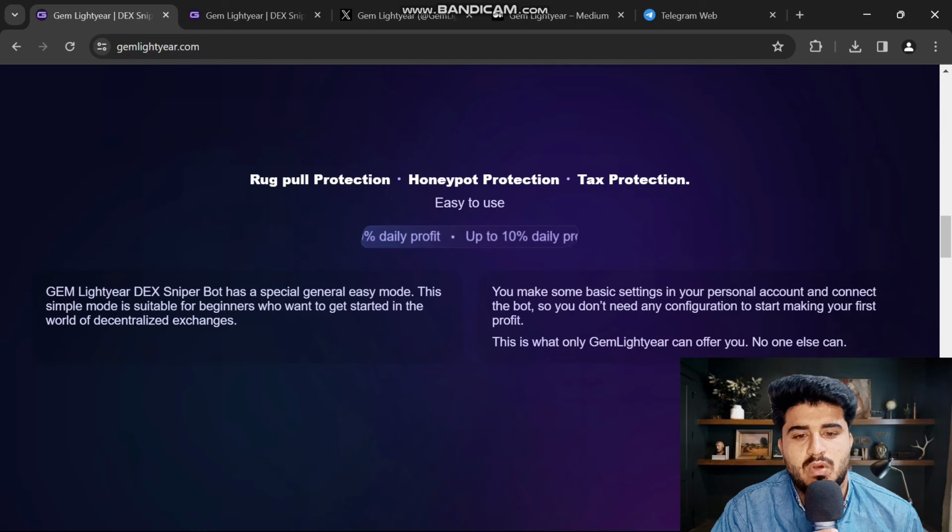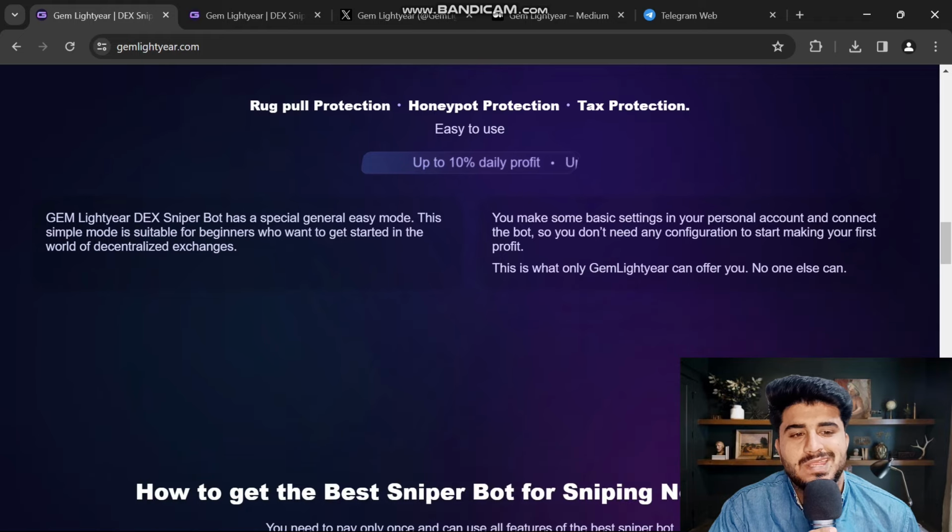Gemlight DEX Sniper Bot has a special easy mode. This mode is suitable for beginners who want to get started in the world of decentralized exchanges. You need some basic settings in your personal account and to connect the bot, so you don't need any confirmation. So make your first profit this way. Only Gemlightyear can offer you this, no one else can.